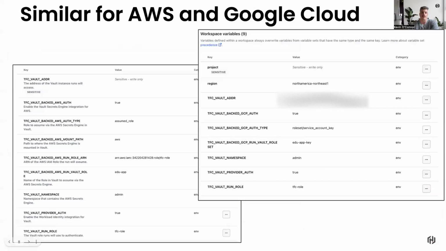And we've got similar setups as well for AWS and Google Cloud. Don't need to run through this. It more or less follows the same pattern, although obviously there's slight differences.